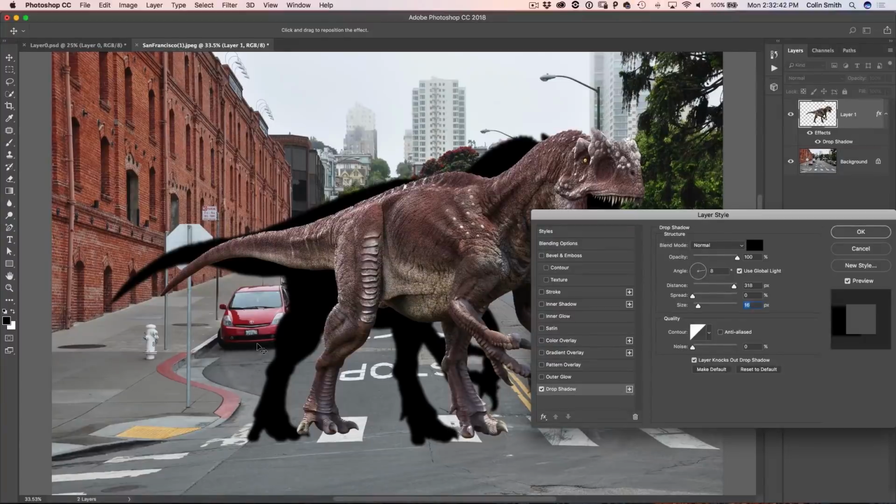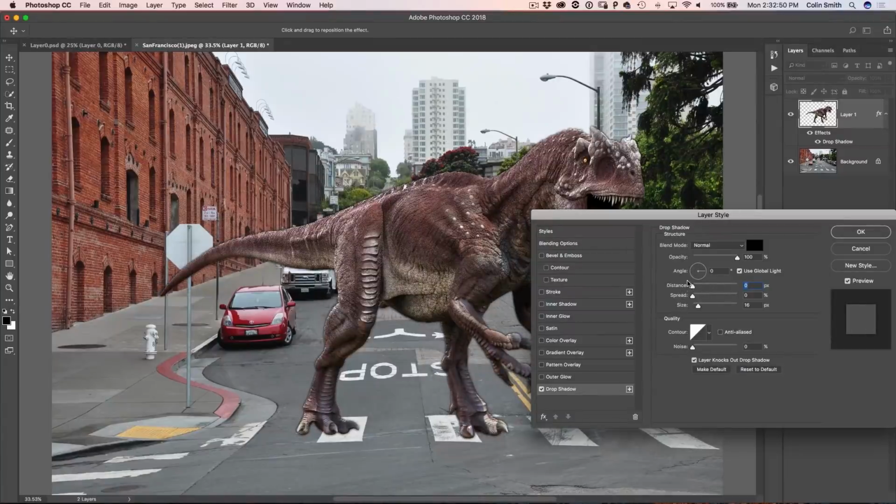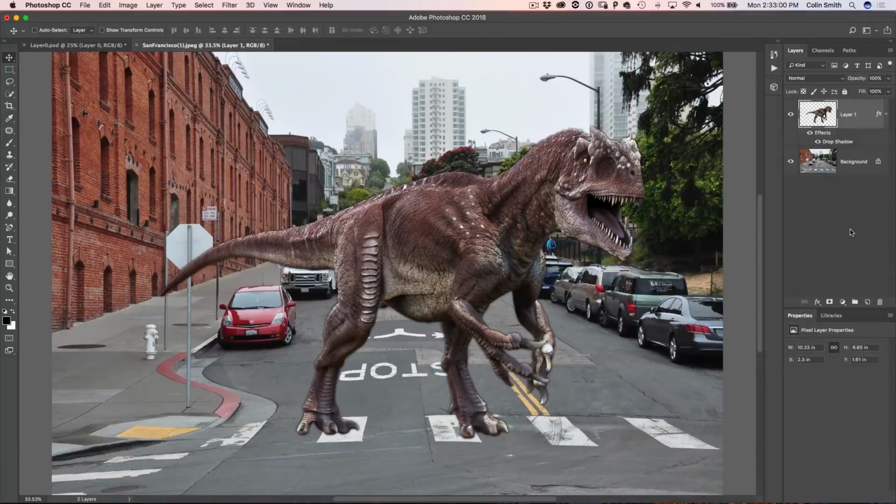Alright, so what I want to do now is I want to affix that right to the bottom, and rather than trying to drag that into position, just take our distance to 0. And we know our size is 16, that's our softness. So increasing the size will make it softer, decreasing will make it harder. And now we're just going to click OK to apply it. Alright, so what we've done is we've now set the quality of our shadow.